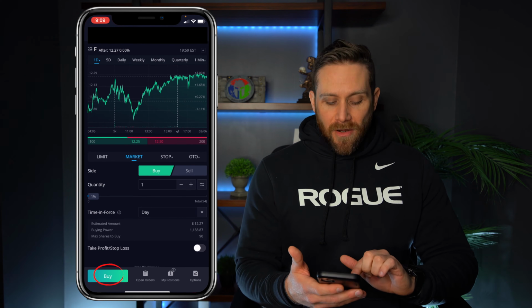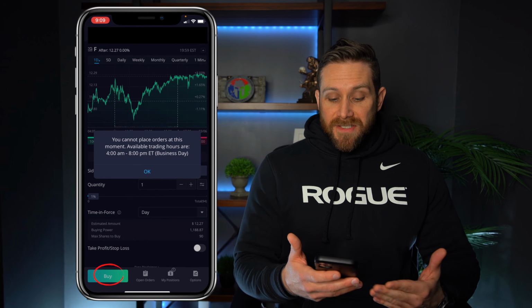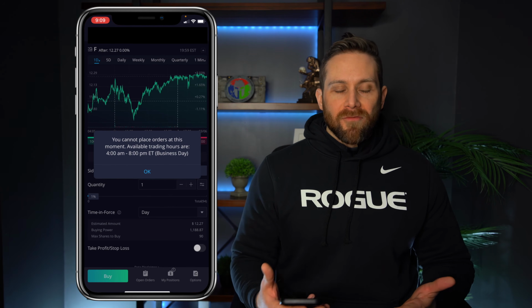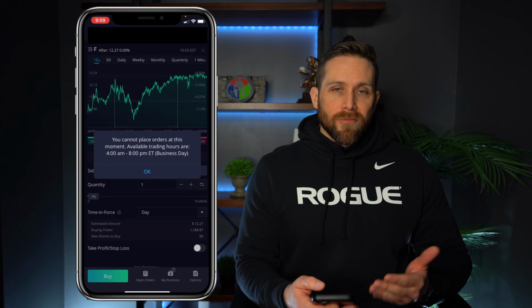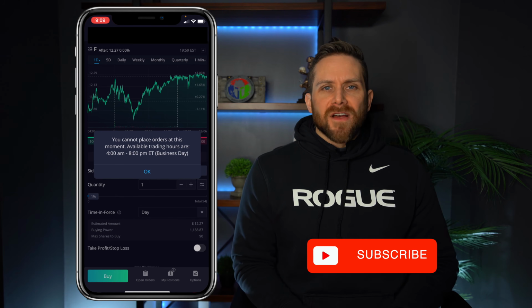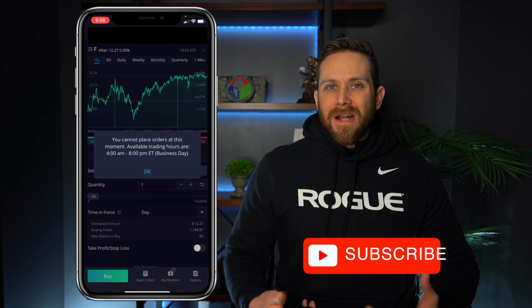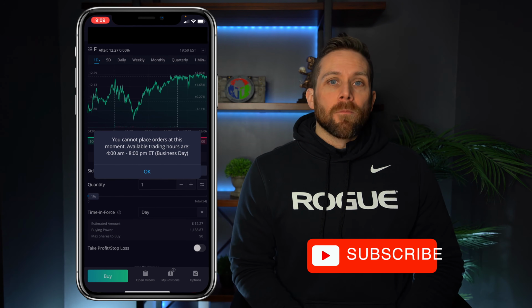So I'll hit buy at the very bottom left. And as you can see, it says you can't place this trade right now because it is outside of when the stock market is open. So unfortunately, this part, if you're going to place a trade outside of the stock market being open, it's not actually going to go through, or they won't even let you place it. Now, some investing apps will let you place a trade just to get it queued up and ready to go for when the stock market opens Monday morning at 9:30 a.m. But in this case, Webull doesn't allow you to do that.